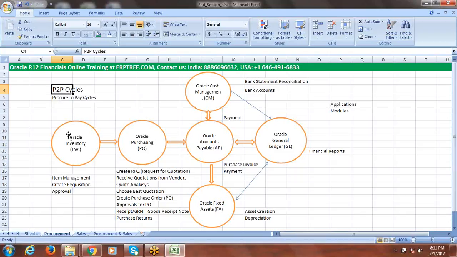So, procure to pay. When you say procure to pay, basically the procurement process starts with inventory. The requirement will be raised here, it will start with the procurement, and it will end with the payment. That is the reason they named it procure to pay. From procurement means from requisition. Whenever there is a need for procuring, a requisition will be raised, and it will end with the payment. Actually, the payment activity is done in the payables.